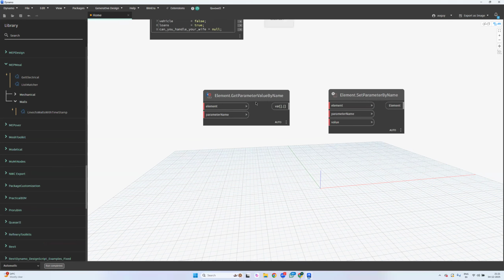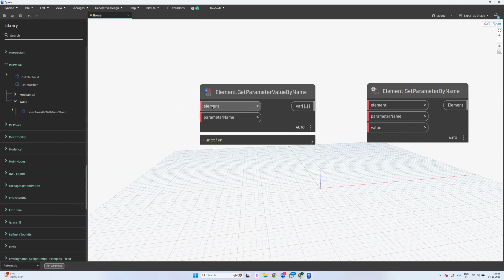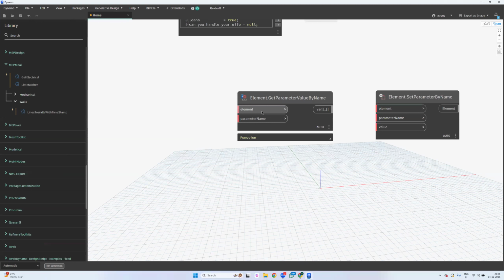Okay, so get parameter value by name. What is this expecting? Element. Okay, there is a special session to play with element selection, the element selection concept. Okay, so don't panic.